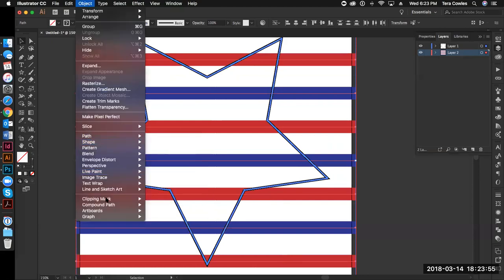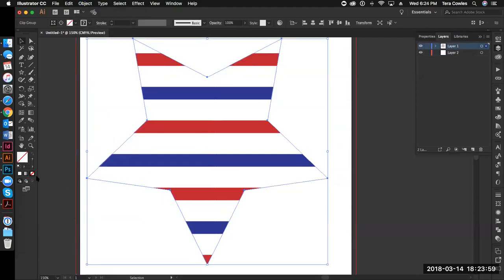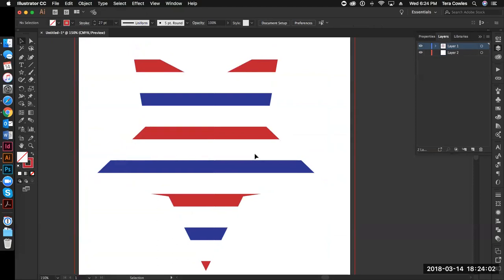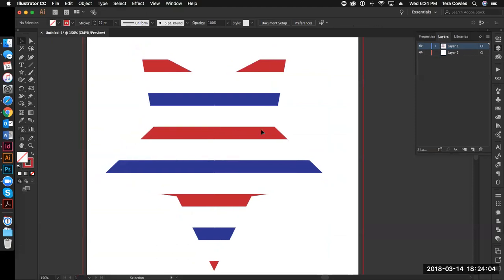Object, Pattern, Clipping mask, Make. Okay, so the reason I had to have my clipping mask star layer on the top instead of the bottom is because it's like the cookie cutter. It's the one that puts the pattern into that mask.